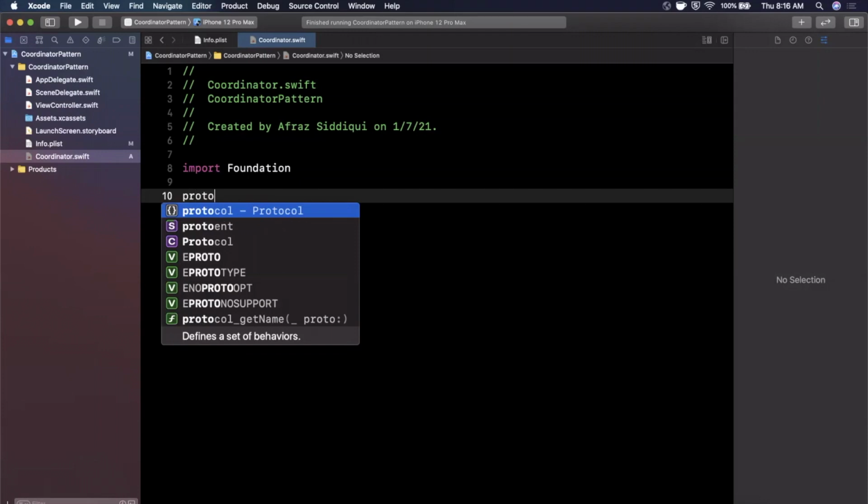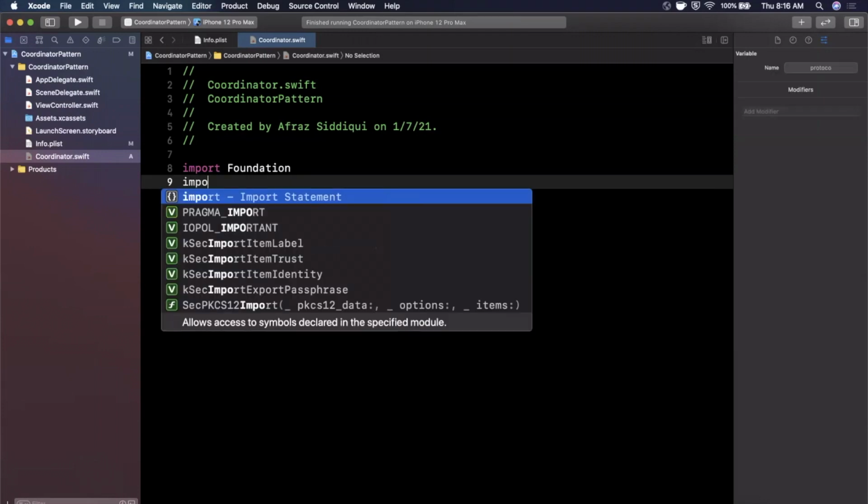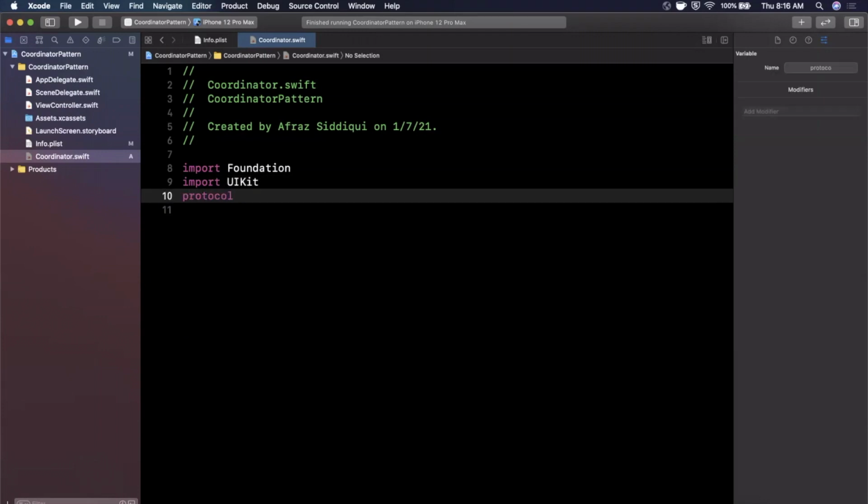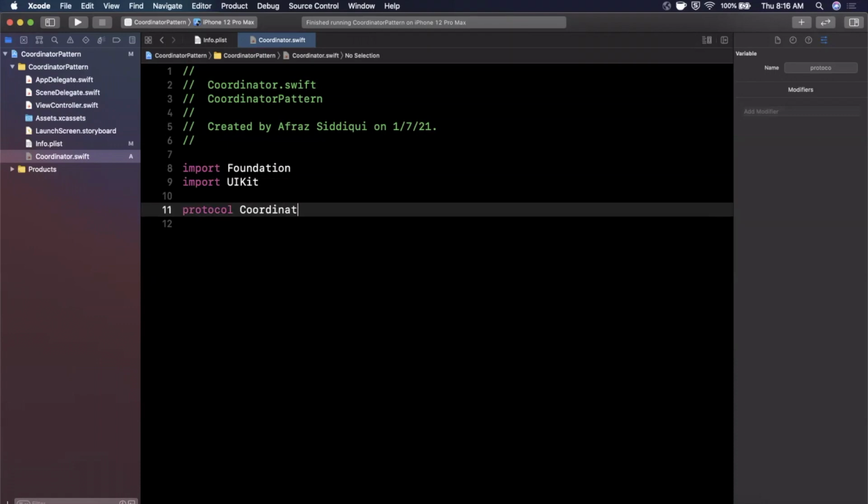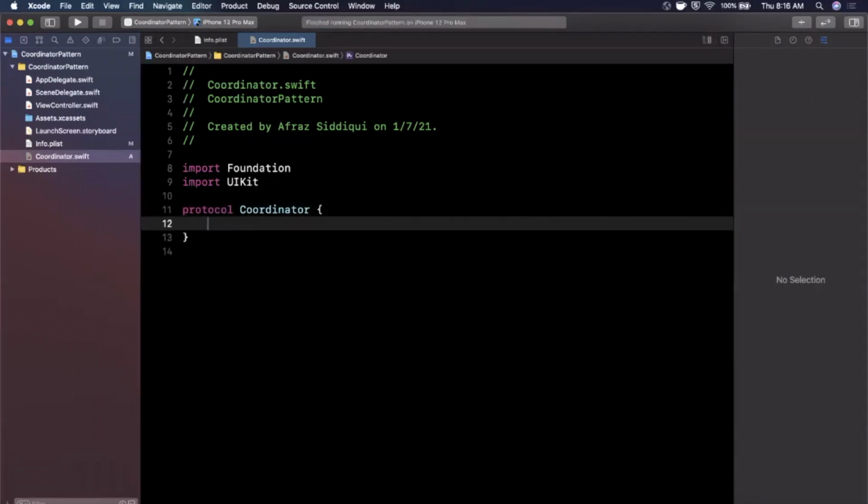I'm going to structure all of this as protocols, and we also want to import UIKit first up here. The protocol is going to be Coordinator, and the coordinator is going to have essentially two things on here.